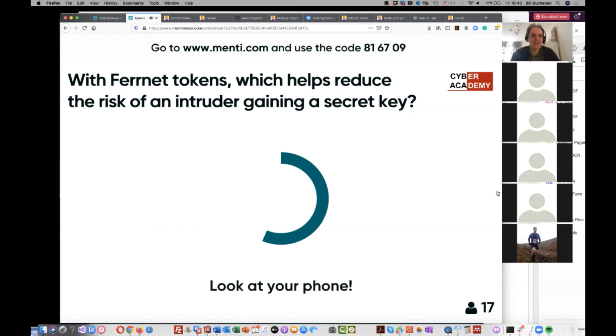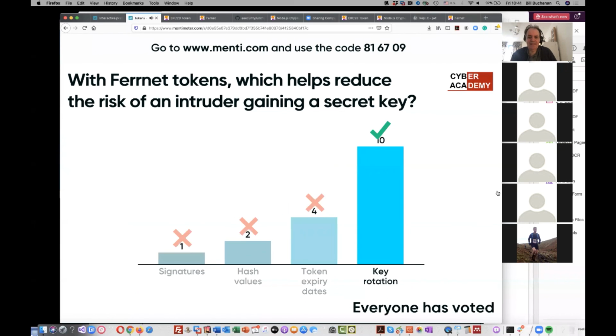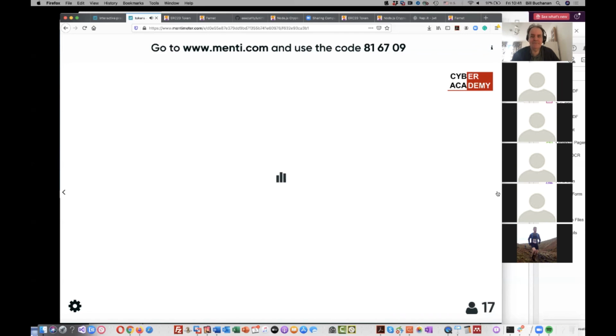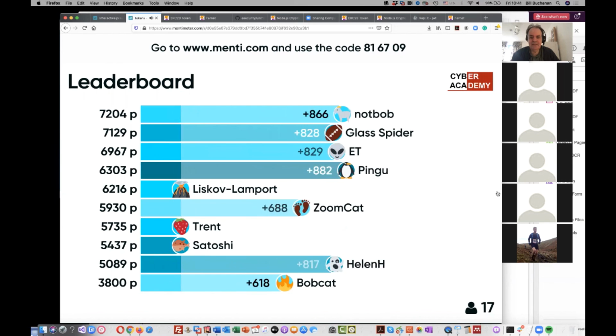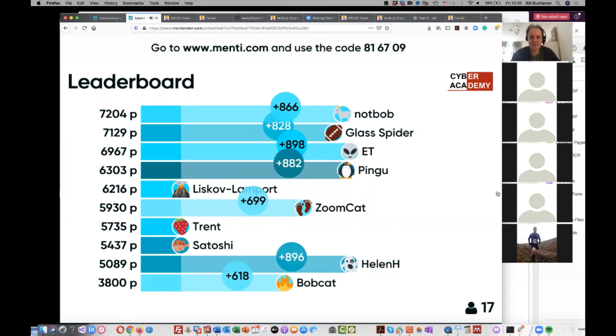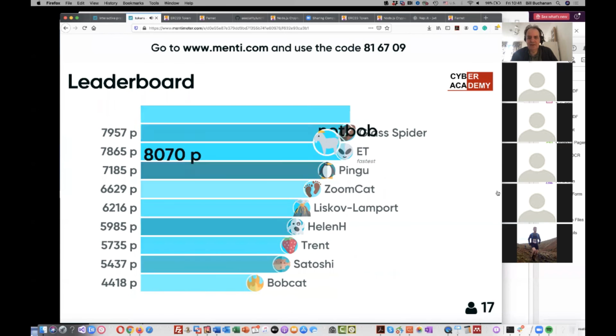With Fernet tokens, which helps reduce the risk of an intruder gaining a secret key: signatures, hash values, token expiry dates, or key rotation. Key rotation. Okay, so still not Bob, doing well there. Changes that a little bit, and it's not Bob.